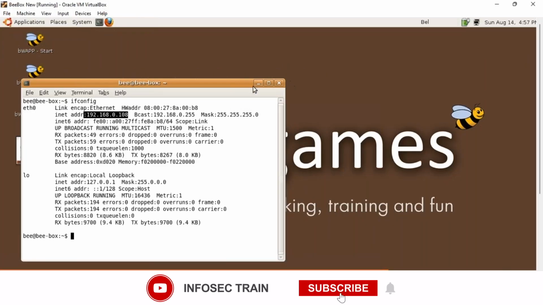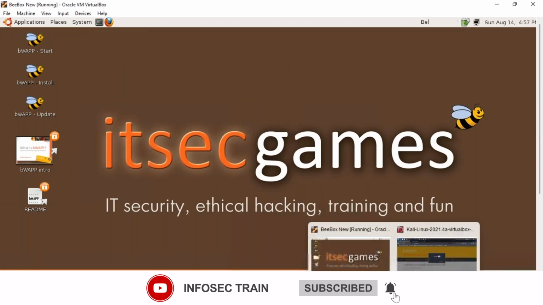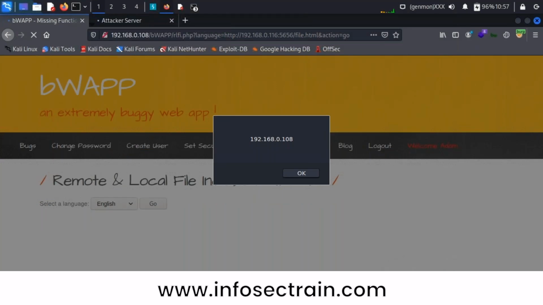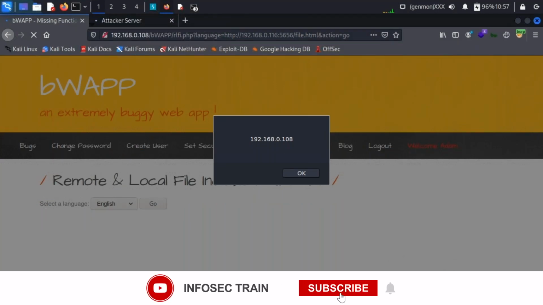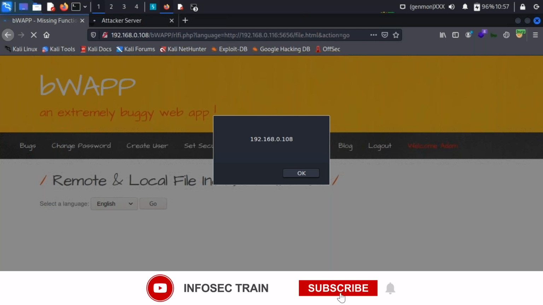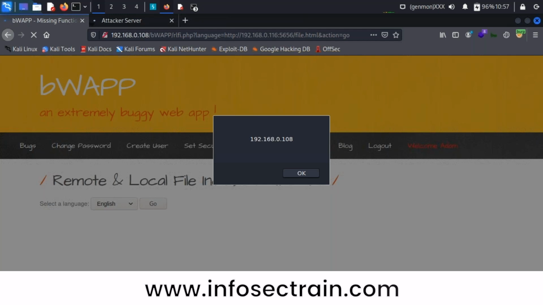Understood? This 10.8 IP address belongs to bWAPP. It is alerting the bWAPP domain name. See, now it looks like XSS. So it looks like we found XSS in bWAPP, but consider the scenario. This bWAPP application is not vulnerable to XSS, but what we did is use the file inclusion vulnerability. So using the file inclusion vulnerability, we perform XSS in bWAPP.